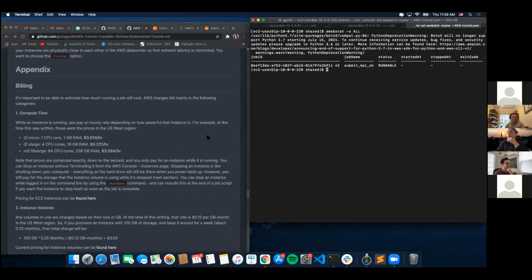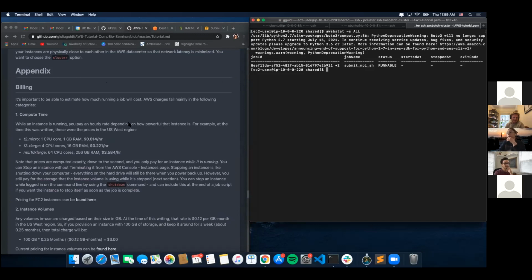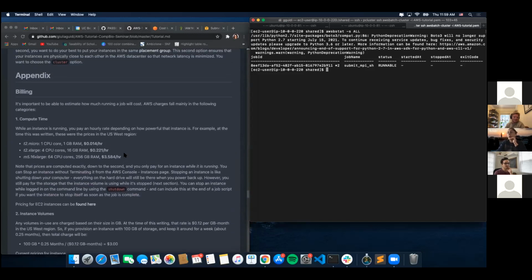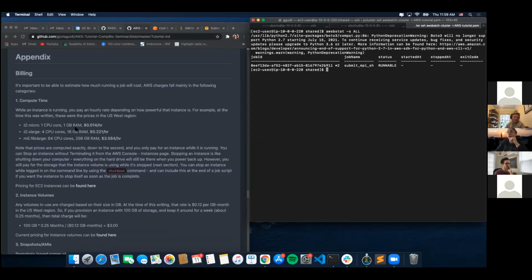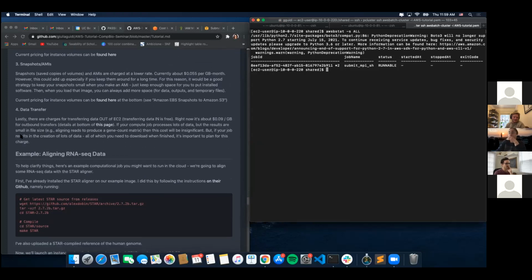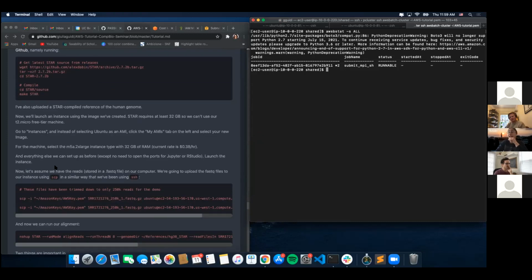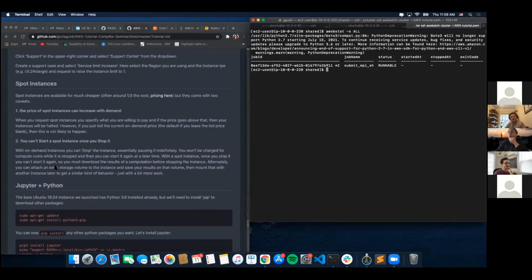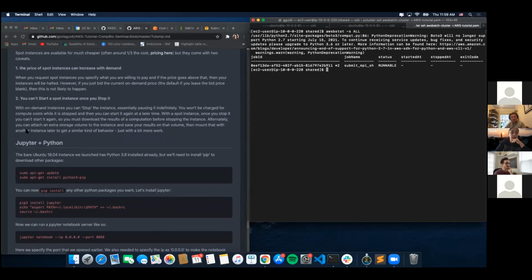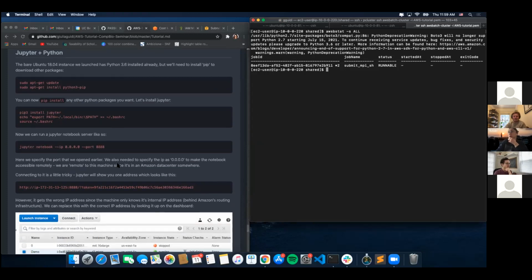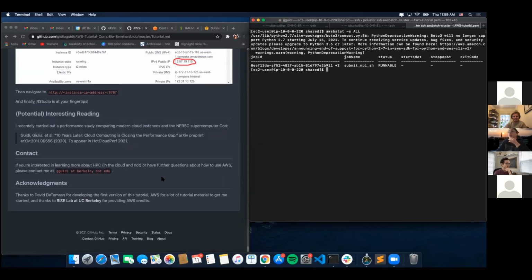As you can see in the tutorial, there is a whole appendix with most of David's work that he did on the previous version of this tutorial. There is a whole part on billing, and many of you might be interested in the example on aligning RNA data, and also this common interface, how to use Jupyter and Python on AWS. If there's any question in the next minute, or otherwise there is my email at the very end, and I'm very happy if people have questions or want to learn more about this.